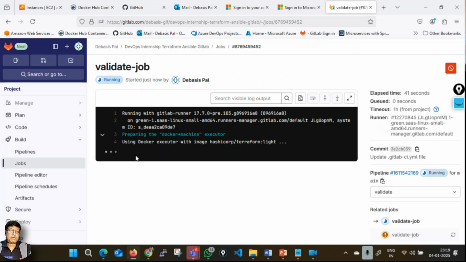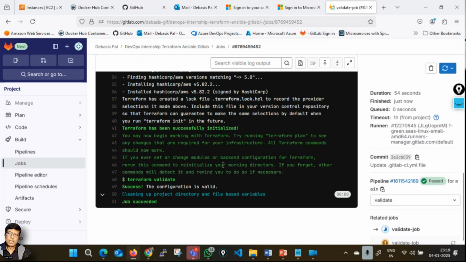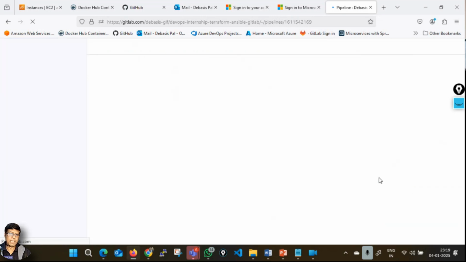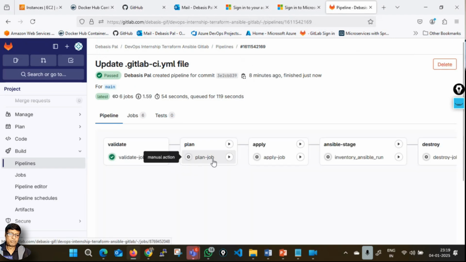It may take a bit of time because it is downloading, first of all, the Terraform image. And now, can you see the job has succeeded? Terraform has been successfully initialized, all these things. And then I can go to the next. So I will click on the pipeline number ID and go to the next job, the plan job.